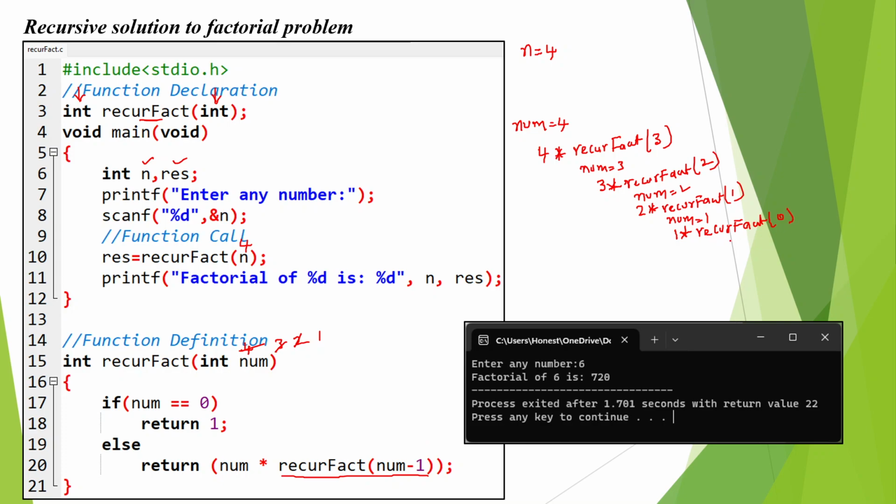Okay, this is one more function call only, so the control goes to the definition, but now num value is 0. So again num value is compared with 0. 0 equals to 0, condition true. This time the condition is true, so 1 is returned, and the control will not go to the else part. It will return 1 now.